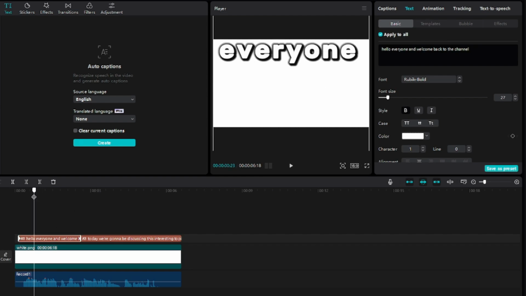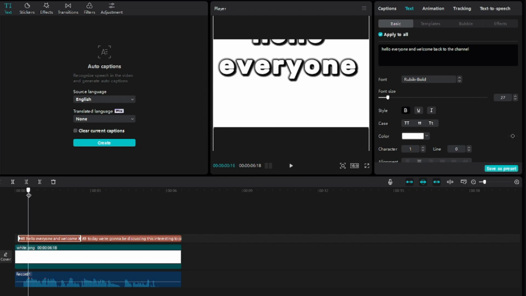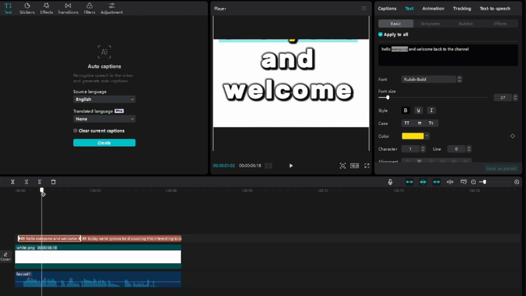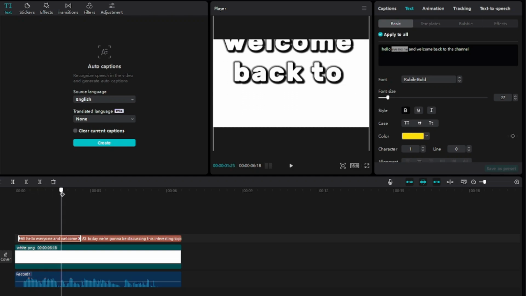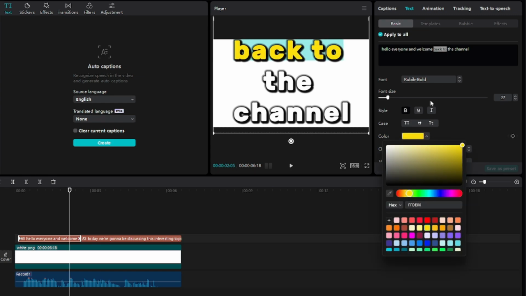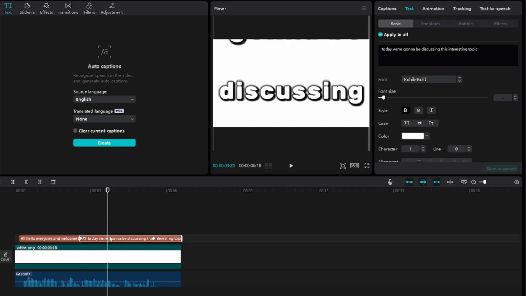So first of all, we're going to add some color to the individual text. As I've said before, select the text, go over here and click on the yellow. I like to do this, but you can change what you like. And welcome back to the channel. I like this "back too" to be yellow, because it's in the same line, and the channel as well to be yellow too.